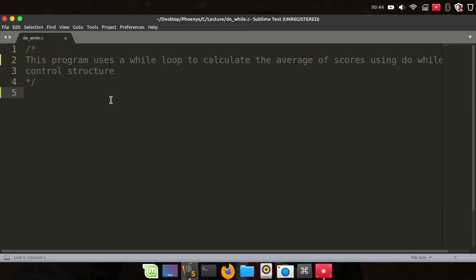In the last program, we took a look at the while control structure, a while loop repetition control structure, and we have seen how the while looping control structure works. Now, in this lecture, we are going to take a look at a do while loop, which is very similar to and in some ways different from the while loop control structure.